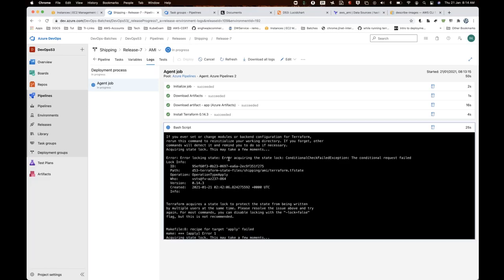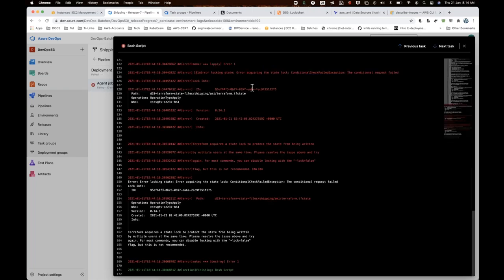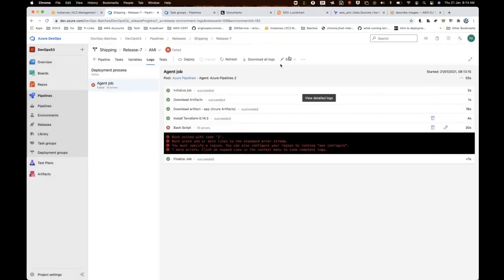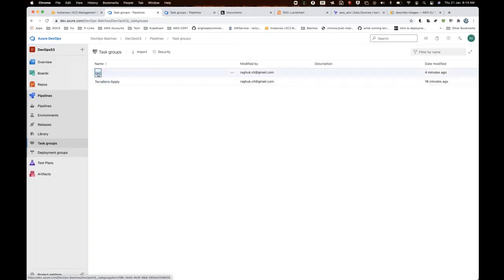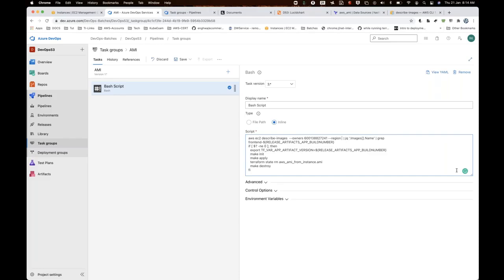This is okay. The log error is also fine because I'm looking for it here. You need to also configure a region, something like that. Okay, so you must specify a region. So AWS CLI, when we executed it on our system, it was not needed, but here it is needed. So go to the task groups and go to the AMI and go to the script. So here, hyphen region, which is us-east-1.